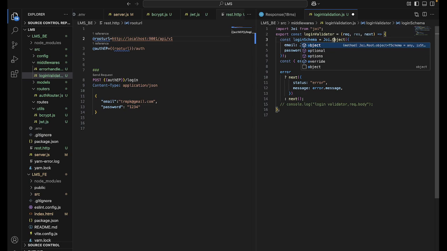Select the case. Select. Let's go to server routes and let's see.